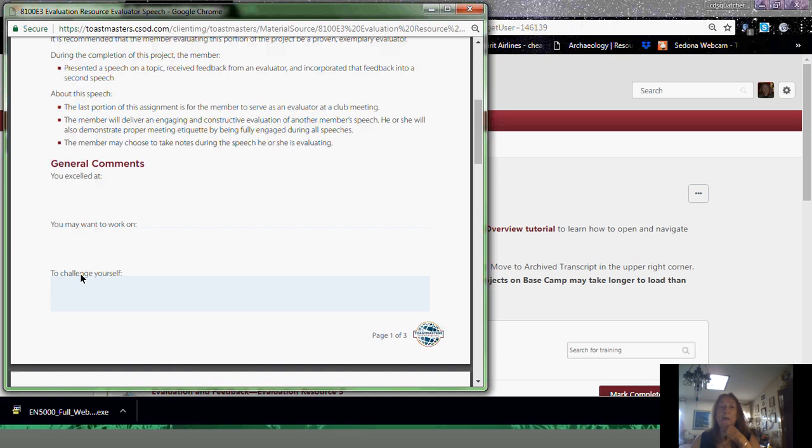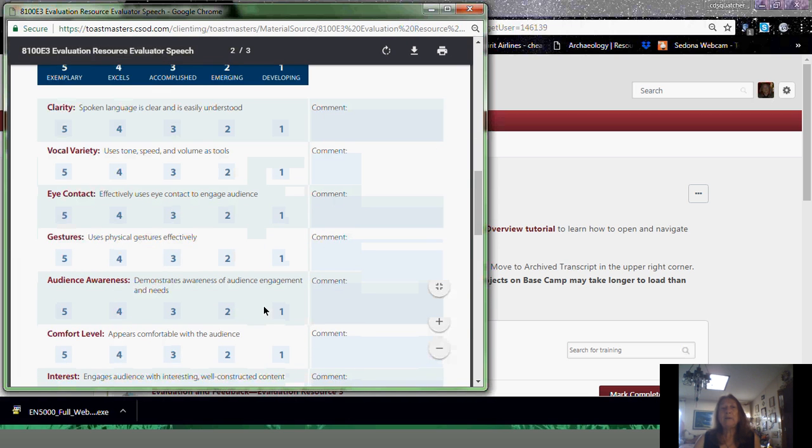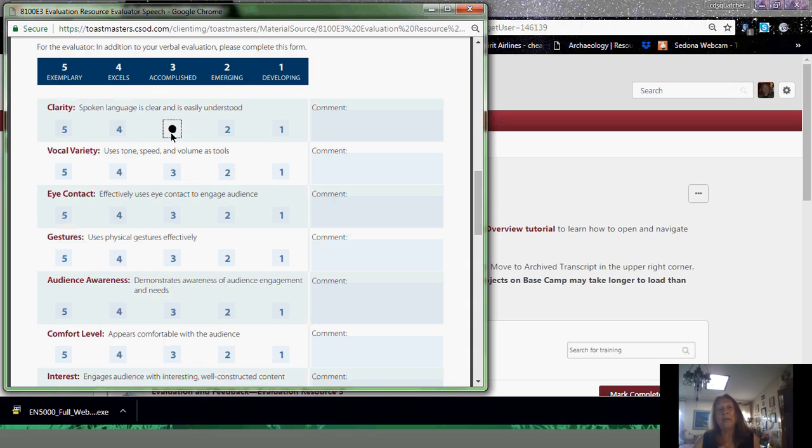So things that you may want to work on, and then ways that you can challenge yourself. You can challenge yourself to look up more. You can challenge yourself to have a higher voice level so that you're easily heard. Now, in this, I want you to remember that what you really need to do is be a level 3. 3 is accomplished. 3 means you've met your goal. You've done what you needed to do. You've given a good evaluation to the person that spoke.